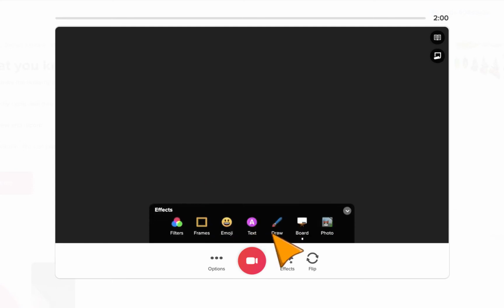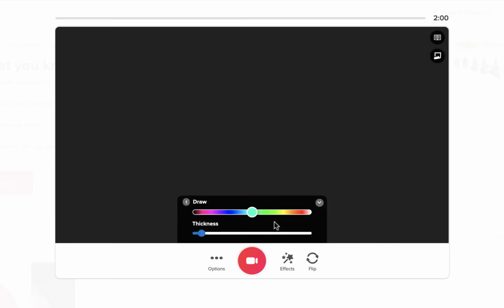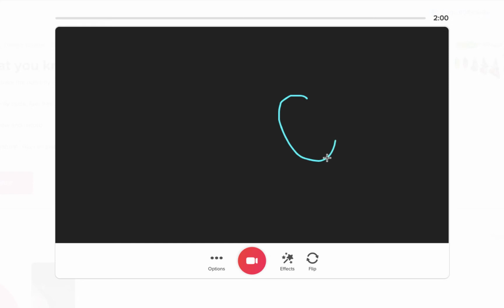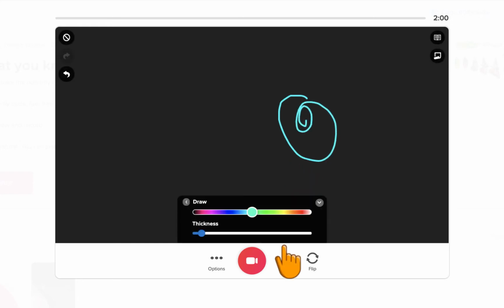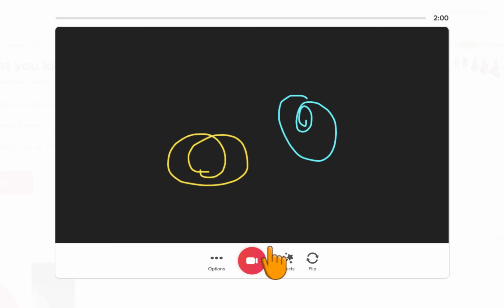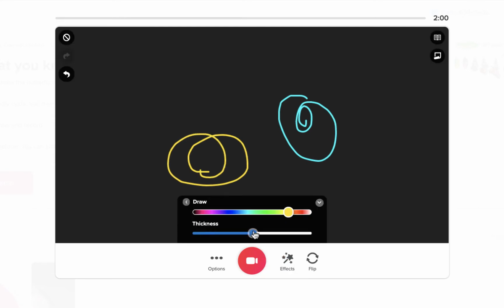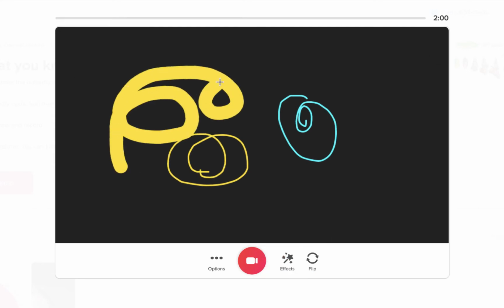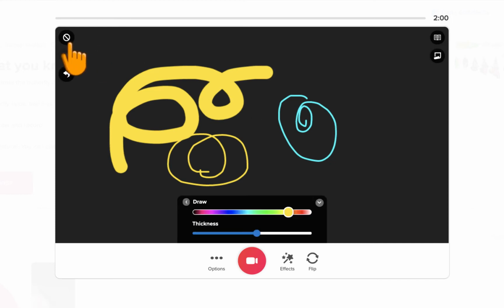And in order to draw, I'm going to choose this draw tool here. Let me just show you quickly, I can draw like that. I can change my color, draw like this, and I can change the thickness of the tool. Remember to clear, top left, hit the clear button.